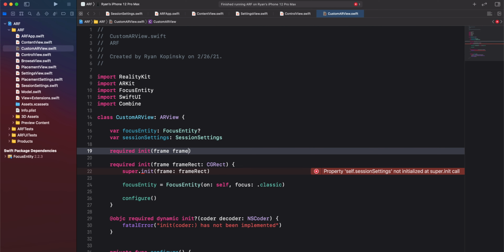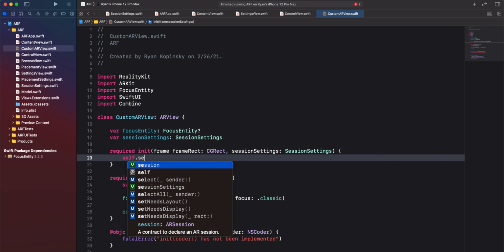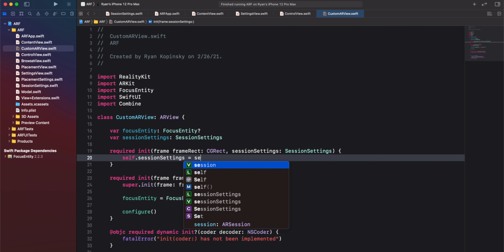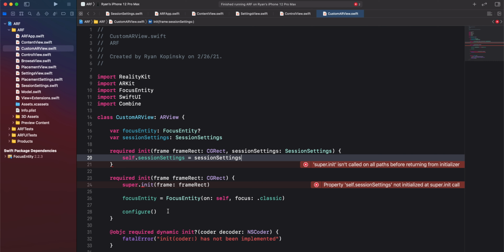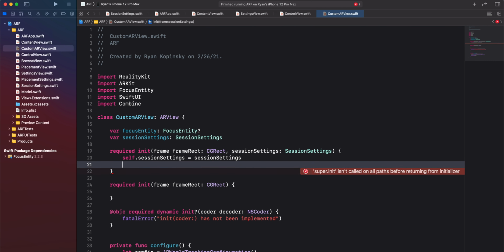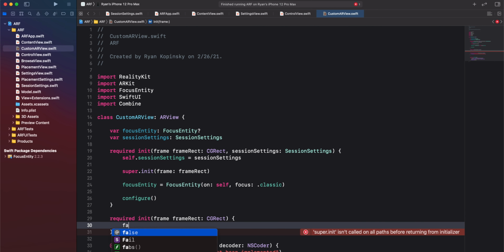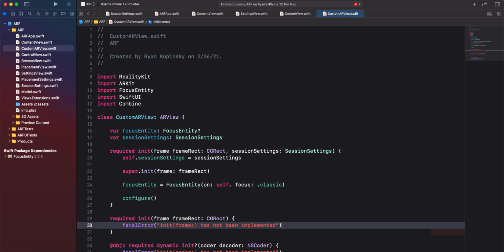The first parameter will be a frame rect, which will be of type CGRect, and the second parameter will be Session Settings, which will be of type Session Settings. We can now initialize our stored Session Settings property by assigning it the Session Settings initialization parameter. Next, we'll cut and paste all the code from our other required initFrame method into our newly created initializer. Moving forward, we won't be using the old initFrame method, and so we'll add a fatal error with message, initFrame has not been implemented.